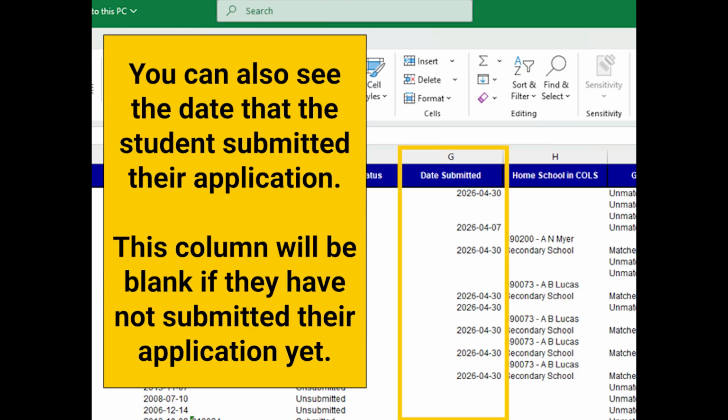You can also see the date that the student submitted their application. This column will be blank if they have not submitted their application yet.